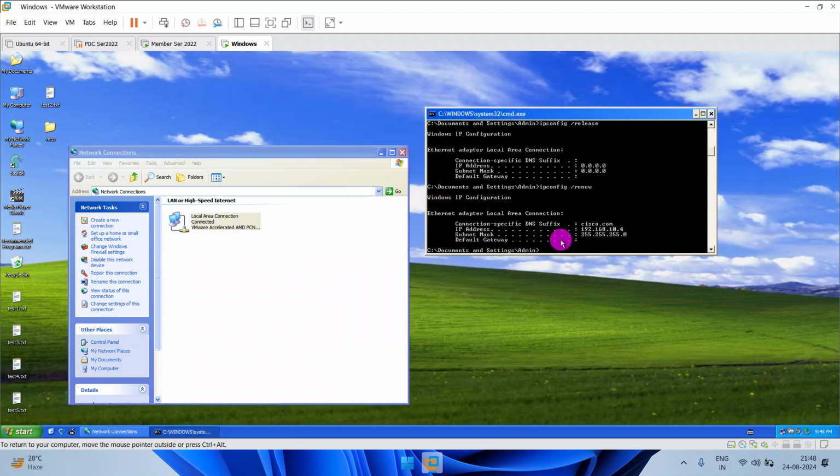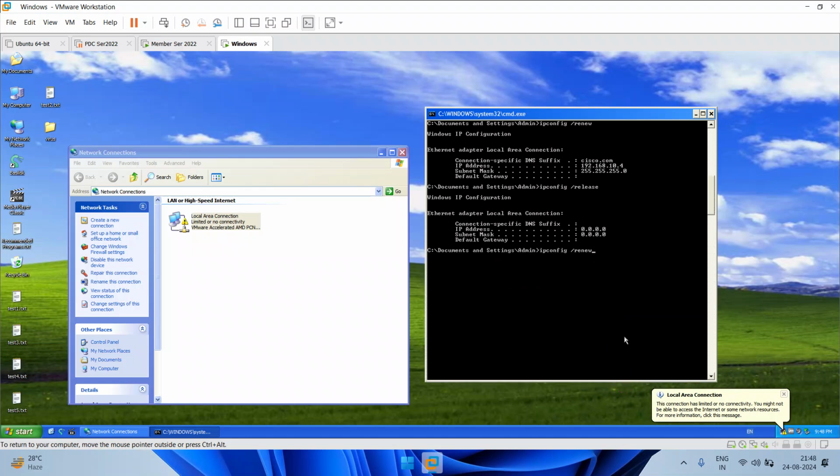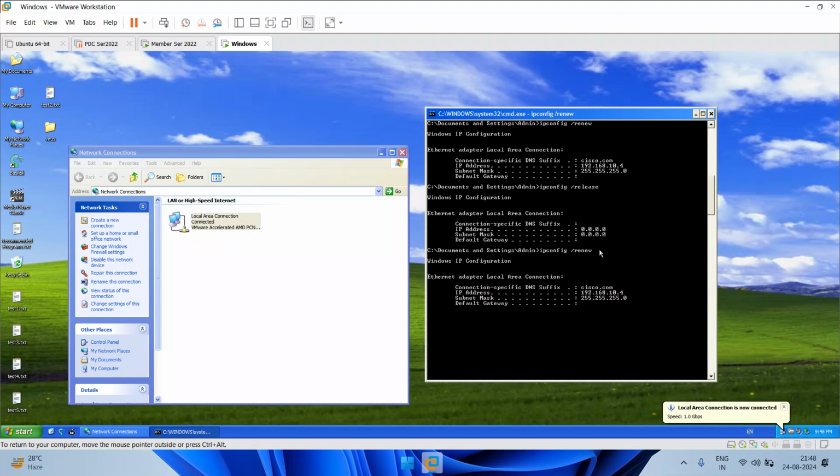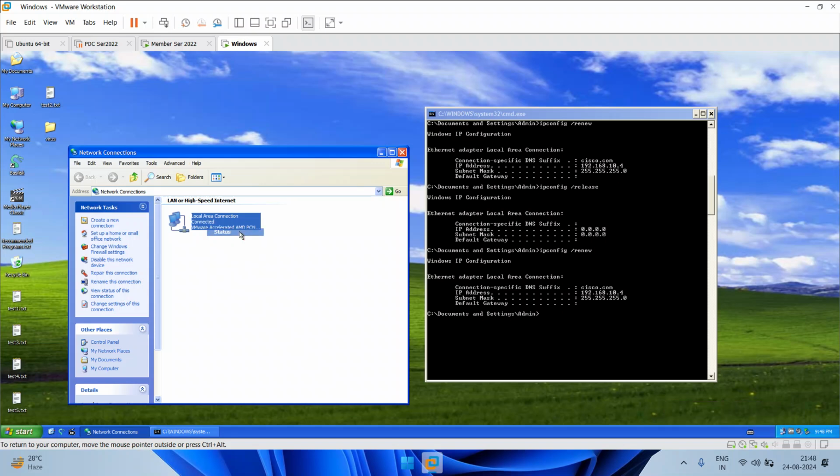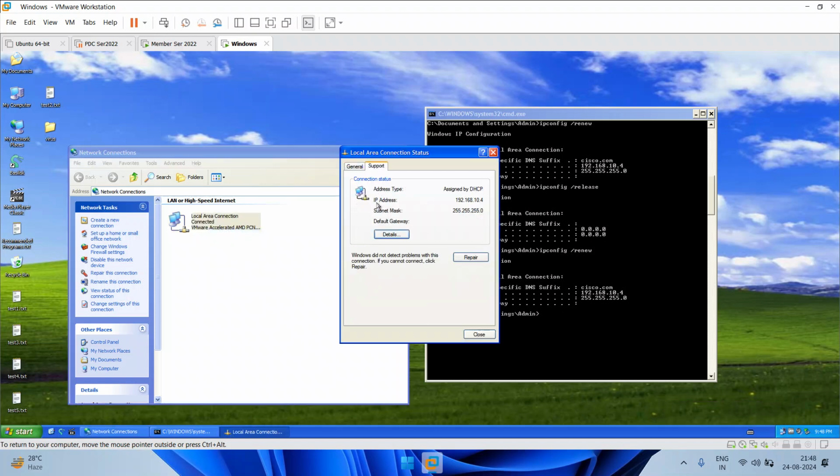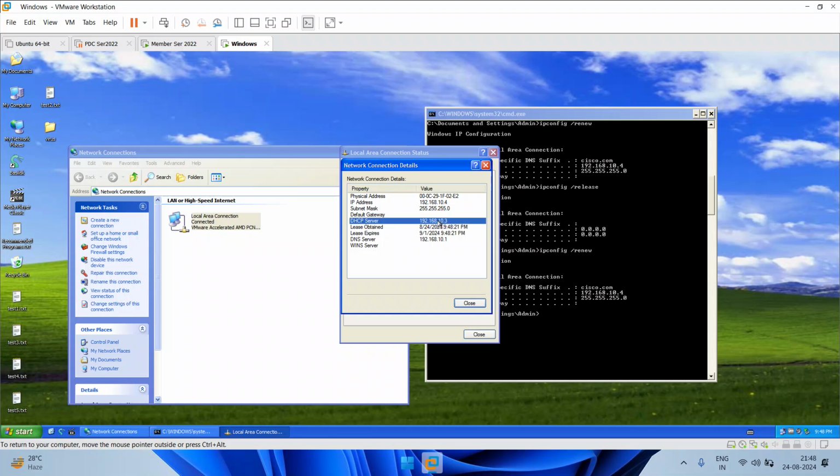I'm just releasing my IP address, whatever IP I'm getting. I am clicking on release. So I have released the old IP. Now let's type ipconfig slash renew, this one, and then press enter. Once it is done, see, I am getting the same IP, but if you click on status, click on support, click on details, you can see this time the DHCP server has changed.